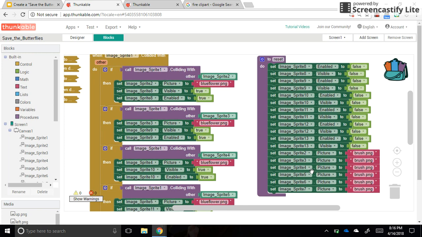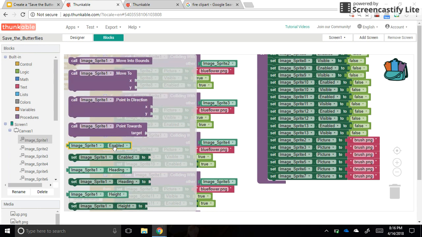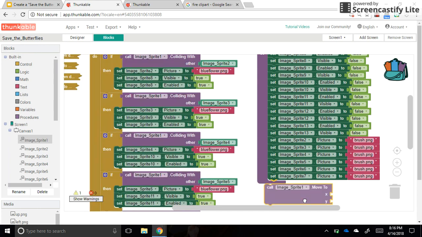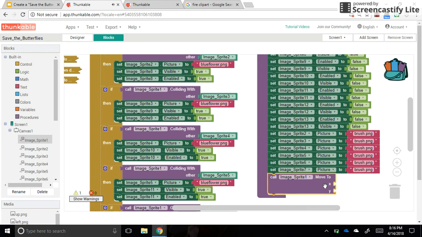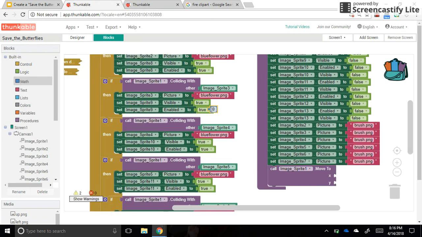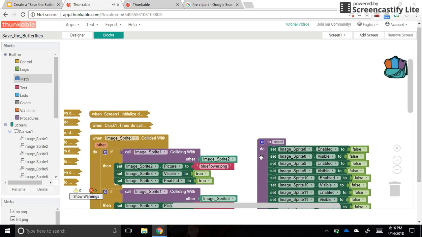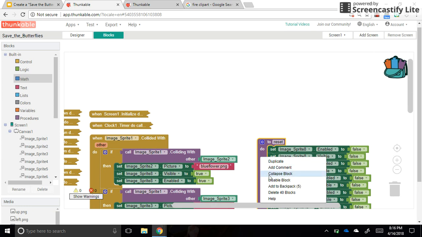Okay, so now we should have all of our bushes turned back to bushes if we reset. We also need to put the fire back in the middle. So that's image sprite 1. We're going to move it to a location, which is right in the middle. Probably for X and Y, we're going to do like 135 in each of those. So I'm going to grab an empty math block and do 135, and I'll just duplicate that. And there we go.